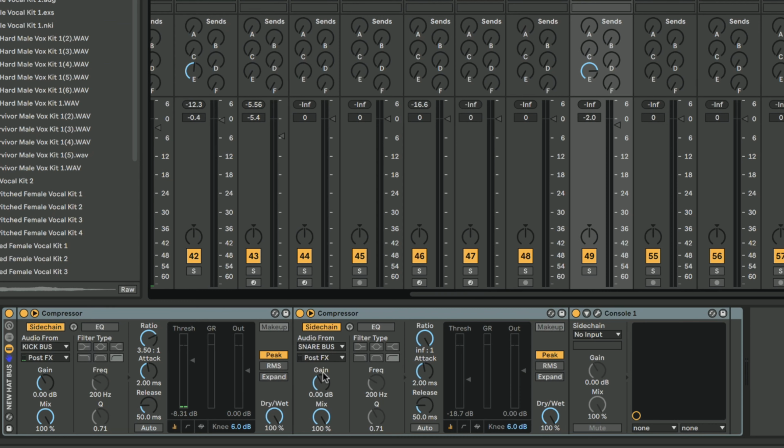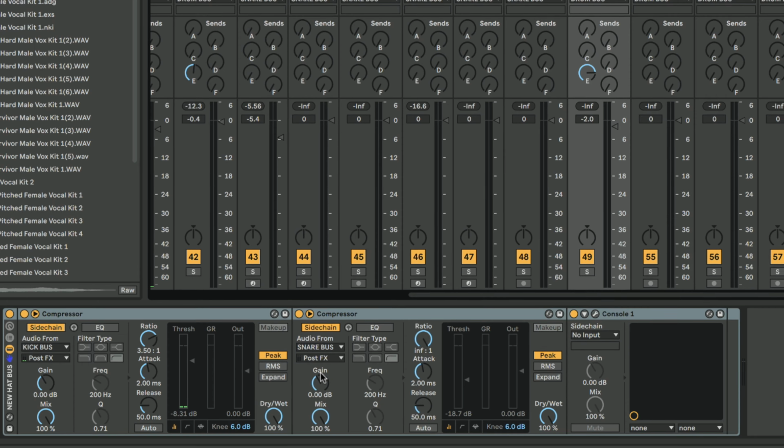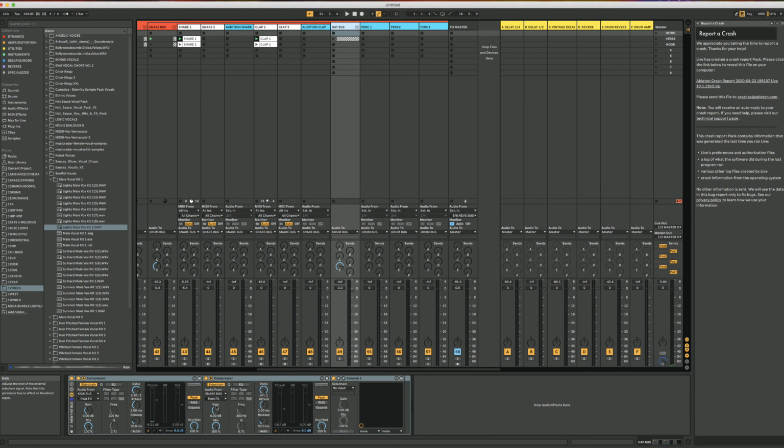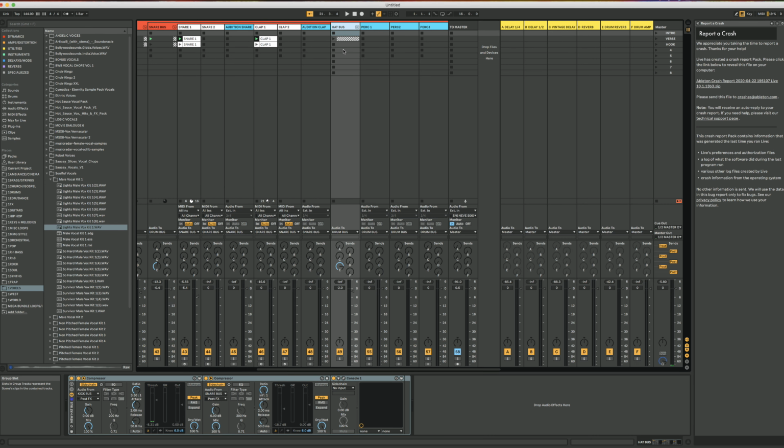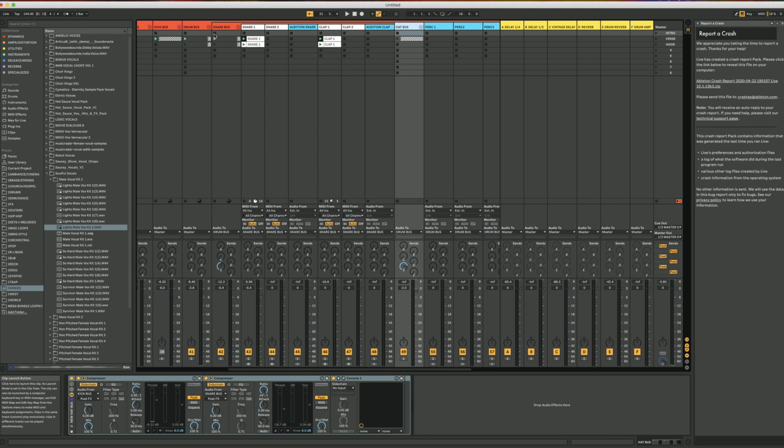If I go to the hat bus, I have 2 Ableton stock compressors and their sidechain to the kick bus and the snare bus. So when a kick and snare hit, the hats duck, and I can always control it with the threshold. And I have a Console 1 on my hat bus too to control the sound.